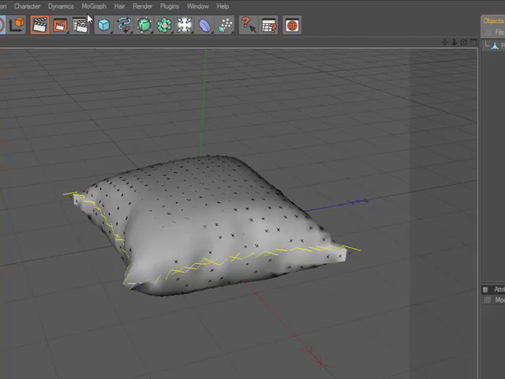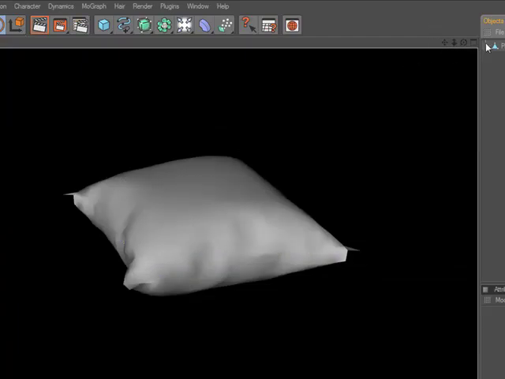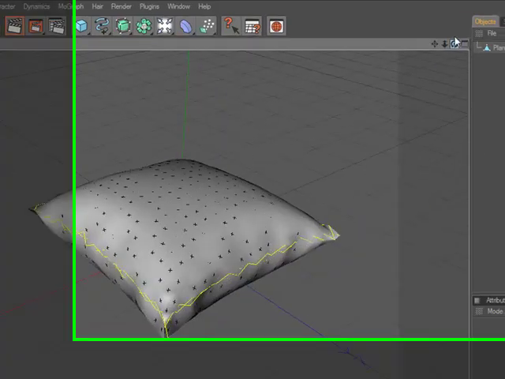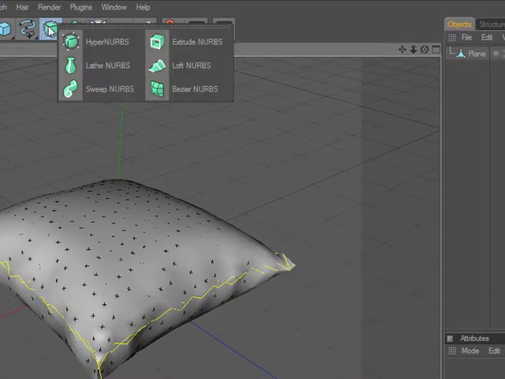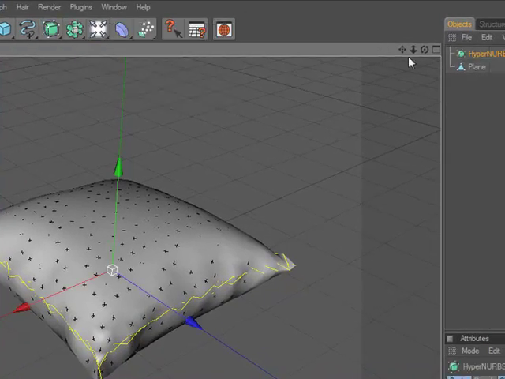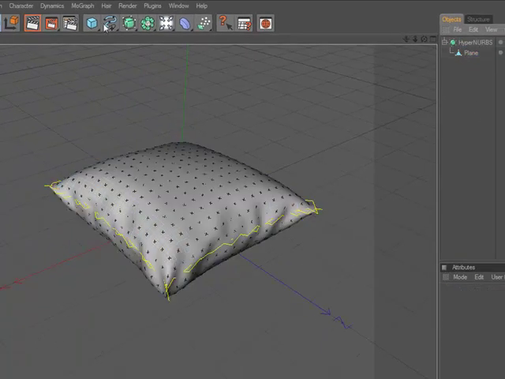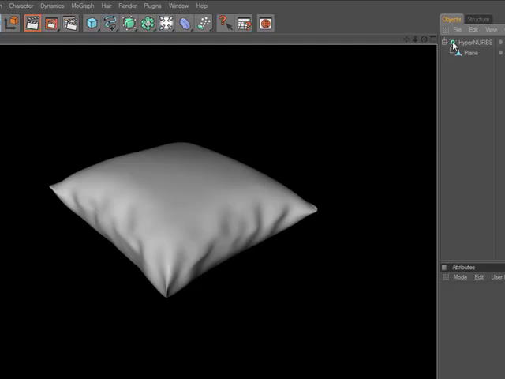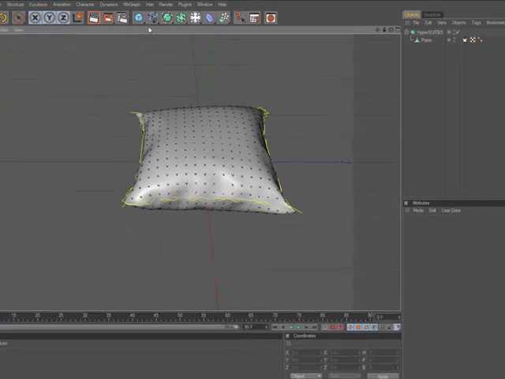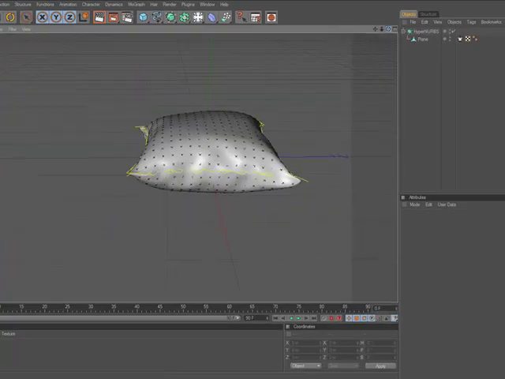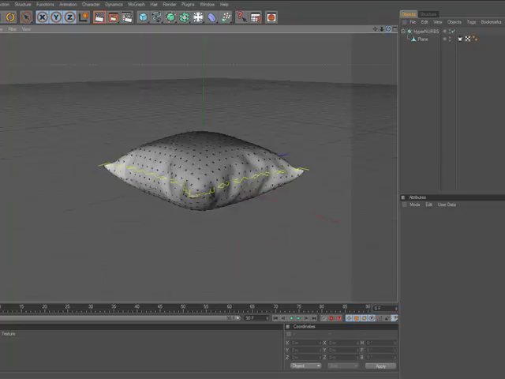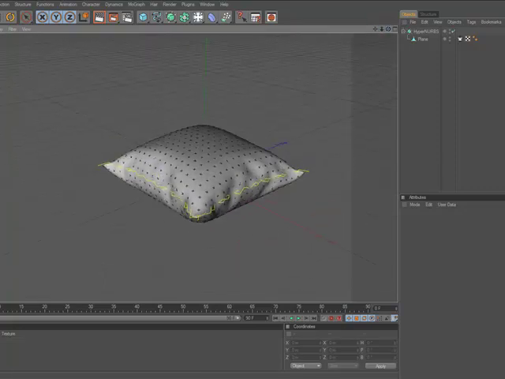And if we render it just quickly in normal view, you see it's still got some pretty sharp edges on it. So if you want to smooth that out, just go to our little submenu here, HyperNURBS, and drag the plane under the HyperNURBS and smooth it out, and then render it there. So you've got a fairly basic pillow, and if you've been following the HDR tutorial that I've done, you can also use that as well.